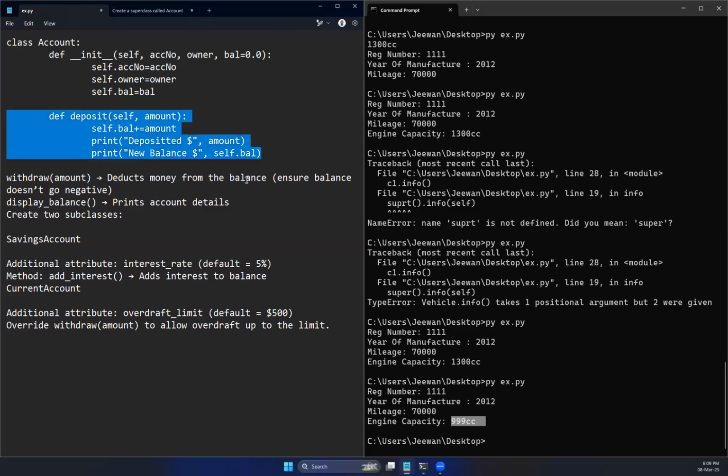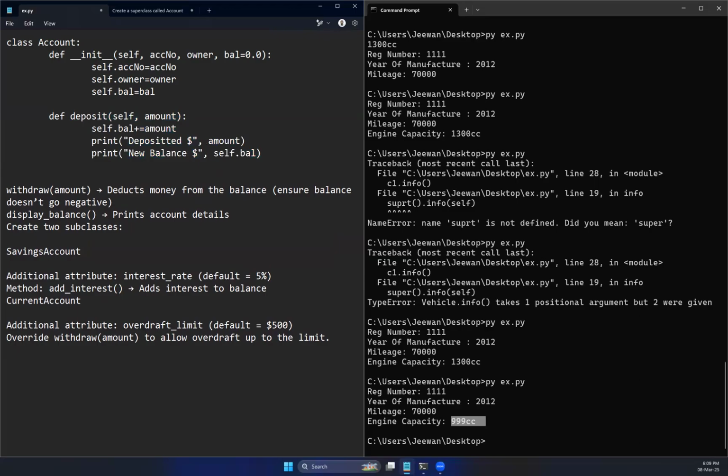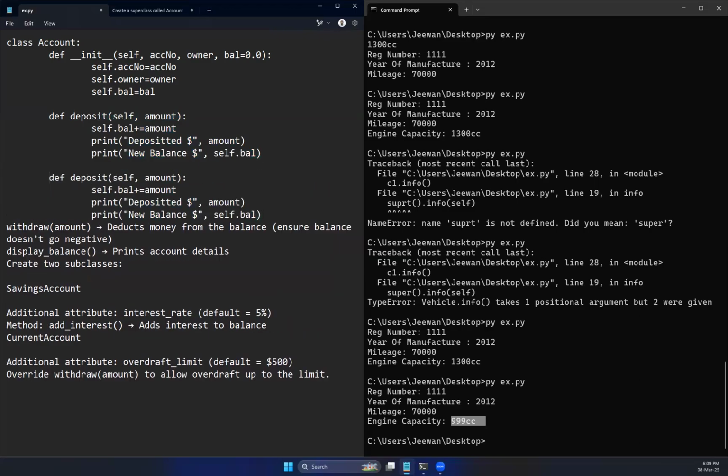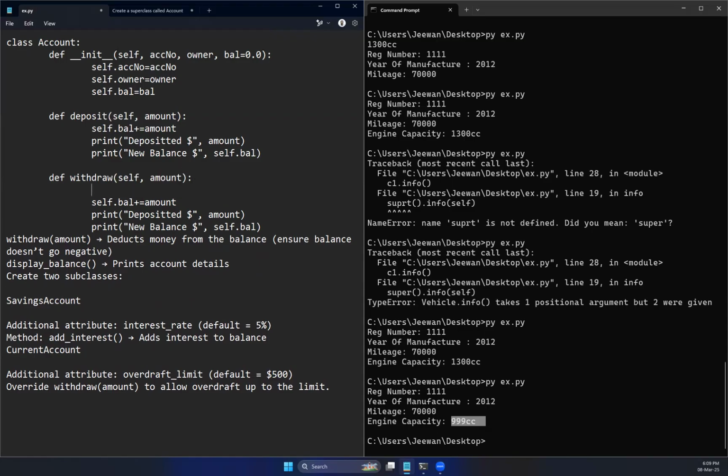Now let's have withdraw. Define withdraw, and then we have to get self and amount. Now what it says is, deduct money from the balance and ensure the balance doesn't go negative. Okay, then we need to make sure of the available balance, which is taken by self dot balance.